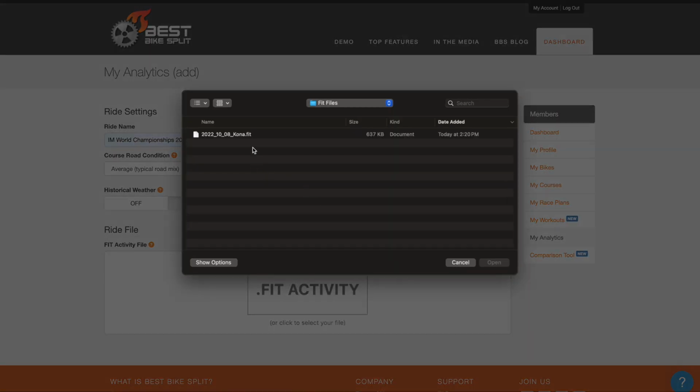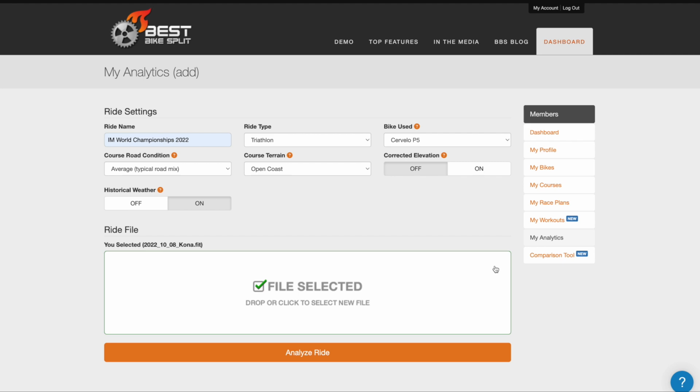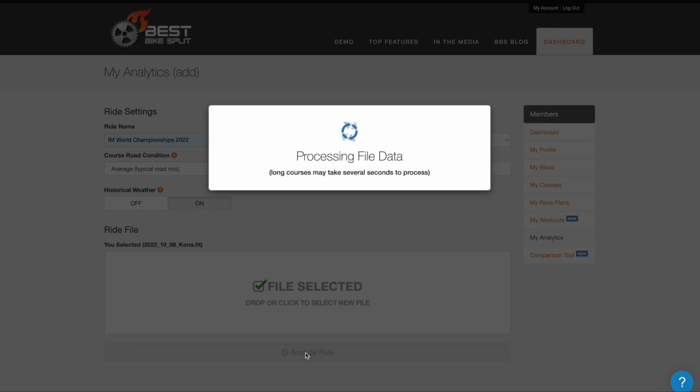Select a ride file that has at a minimum latitude, longitude, speed, and power data. If you use a file from an indoor track, select velodrome for course terrain. Latitude and longitude data will not be required with this setting. However, you should use an accurate speed sensor on your bike to ensure the analysis is correct. Lastly, click the Analyze Ride button to initiate the BBS analytics process.